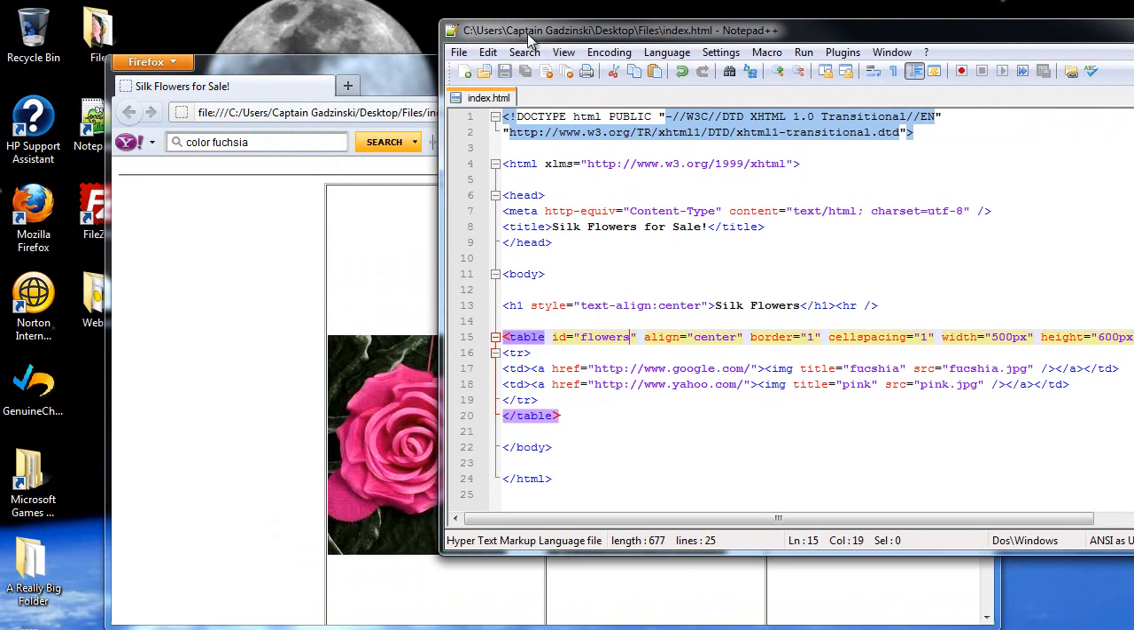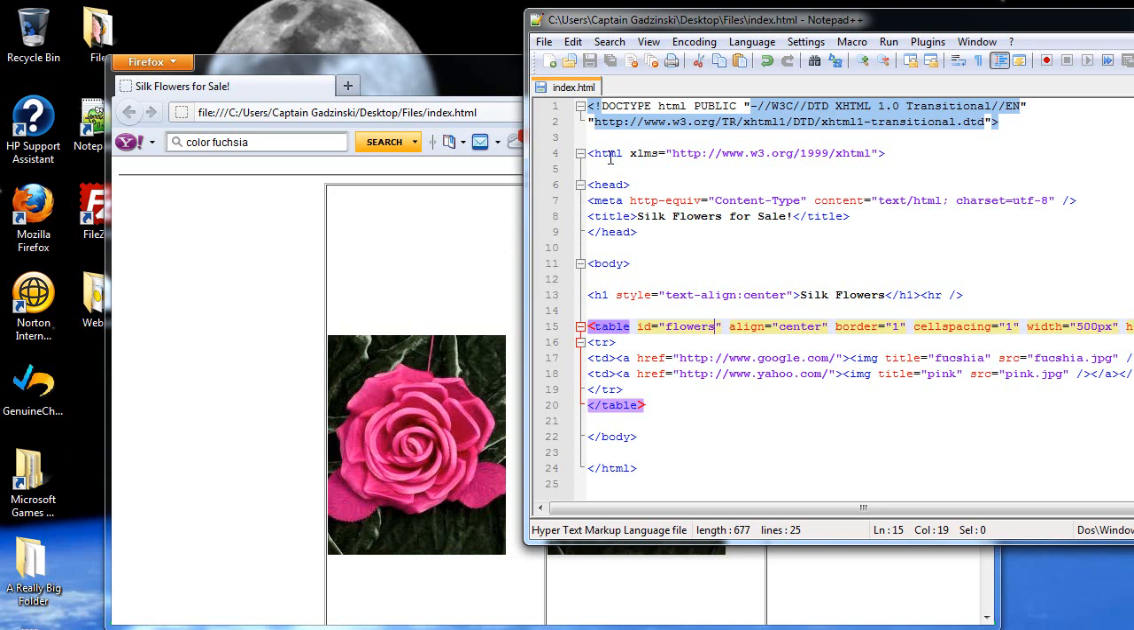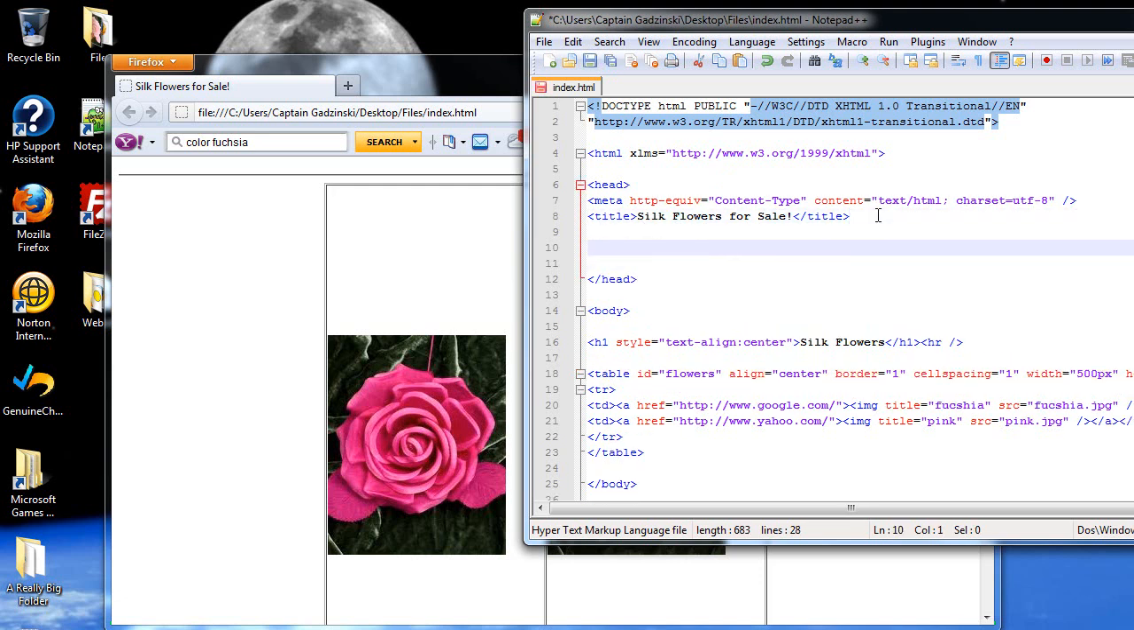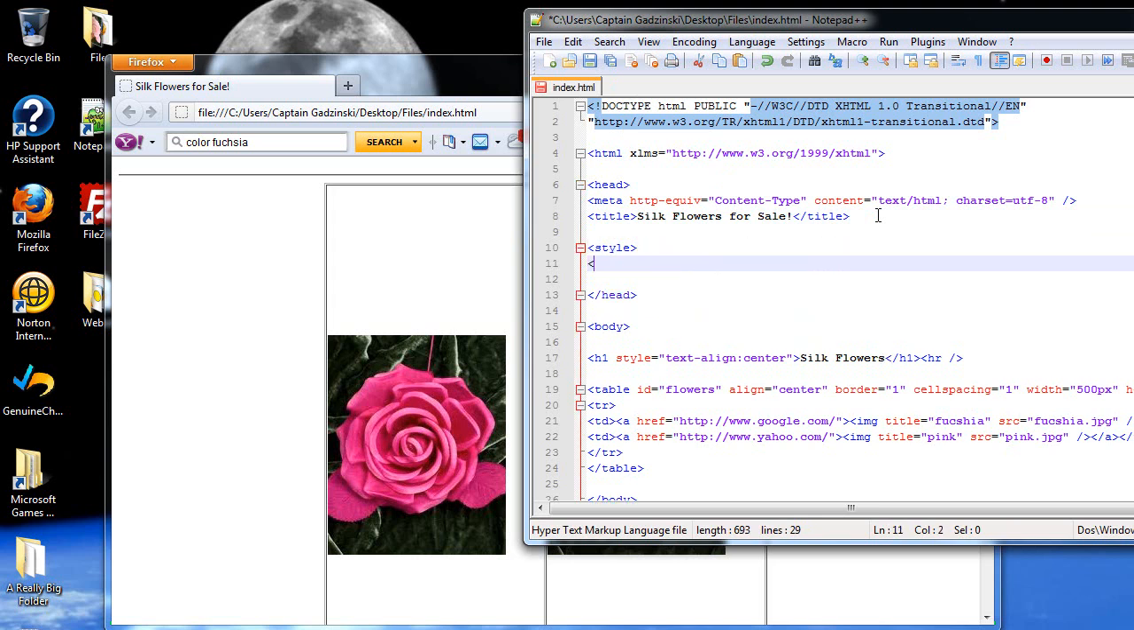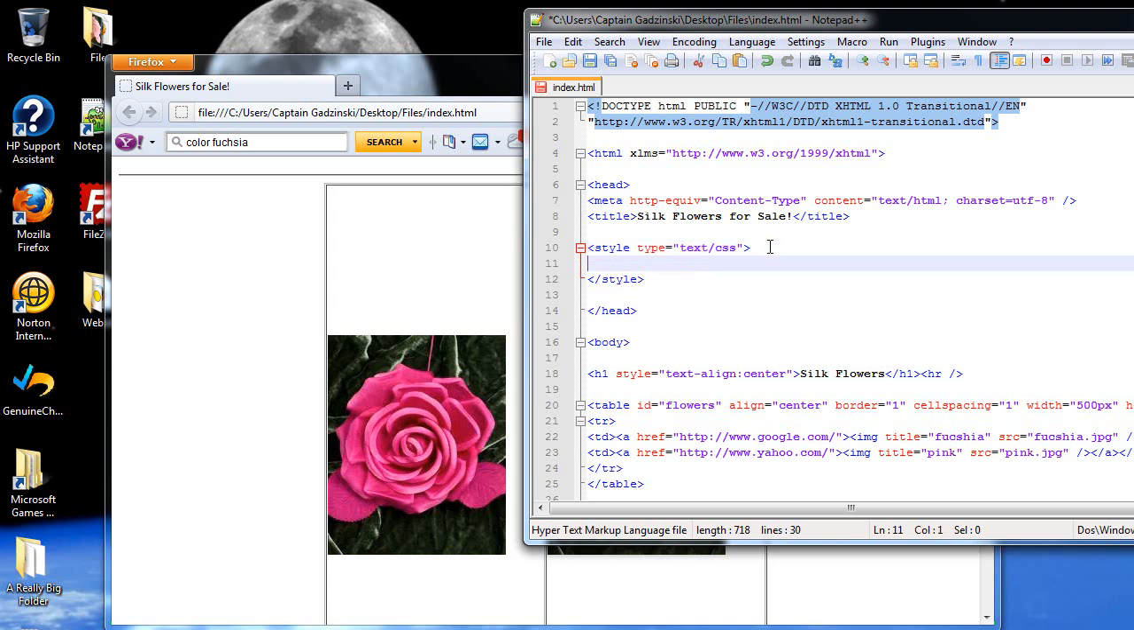Then, since we're only going to be messing with one page, we don't need to make a cascading style sheet. Notice how I don't have a link tag up here. So, within our header file, I'm going to create an embedded style sheet instead. And then for the type, I'll call it text/css. It always has to be called this.